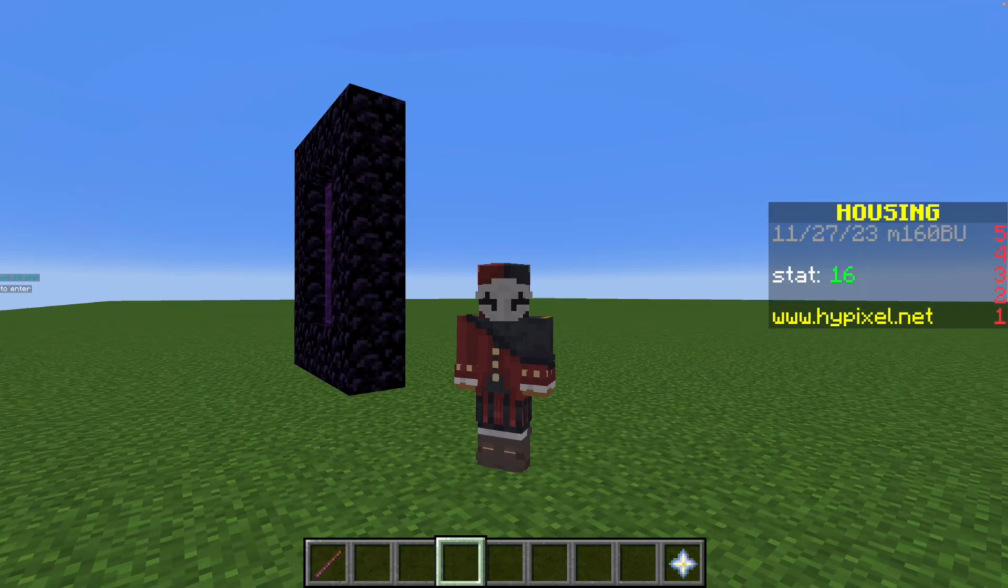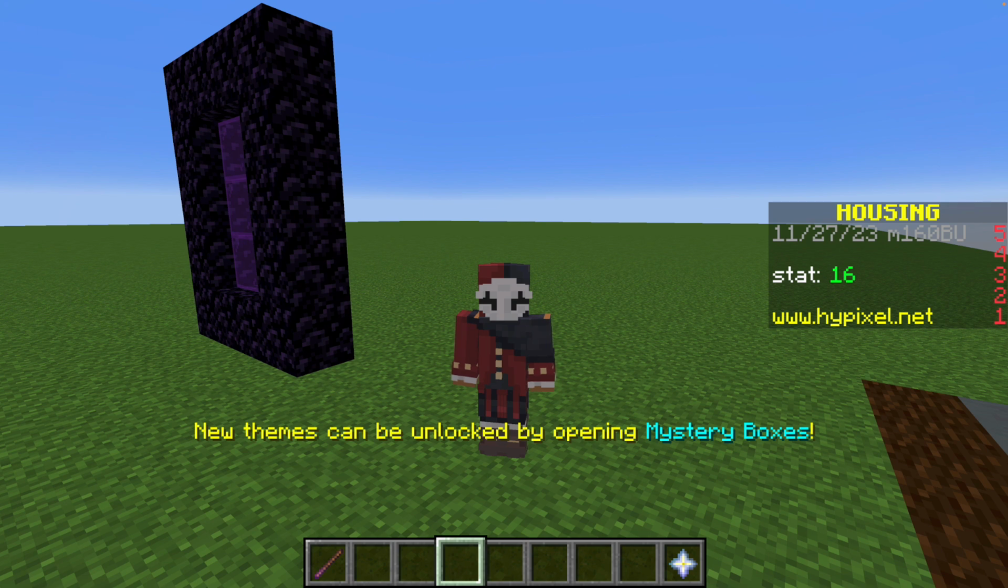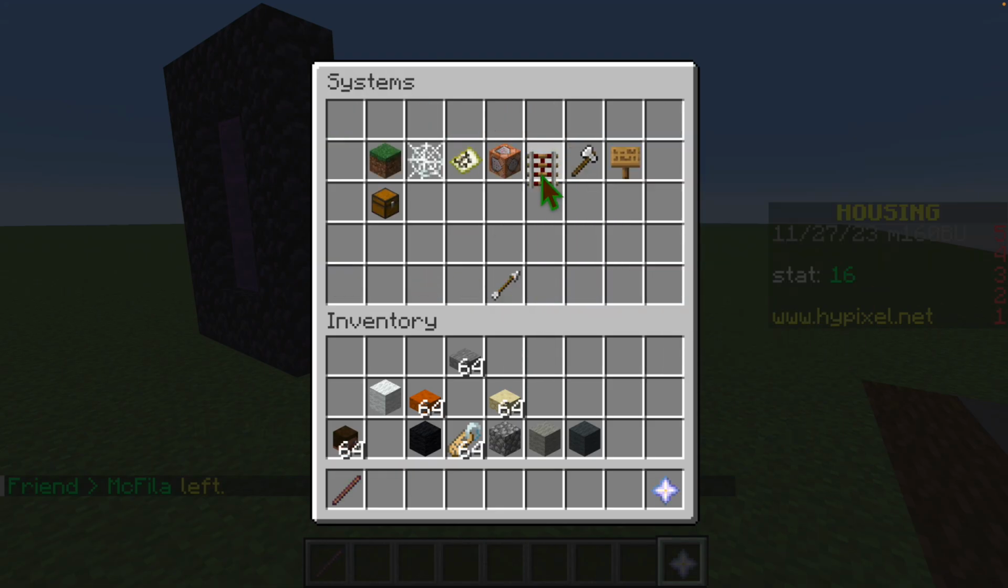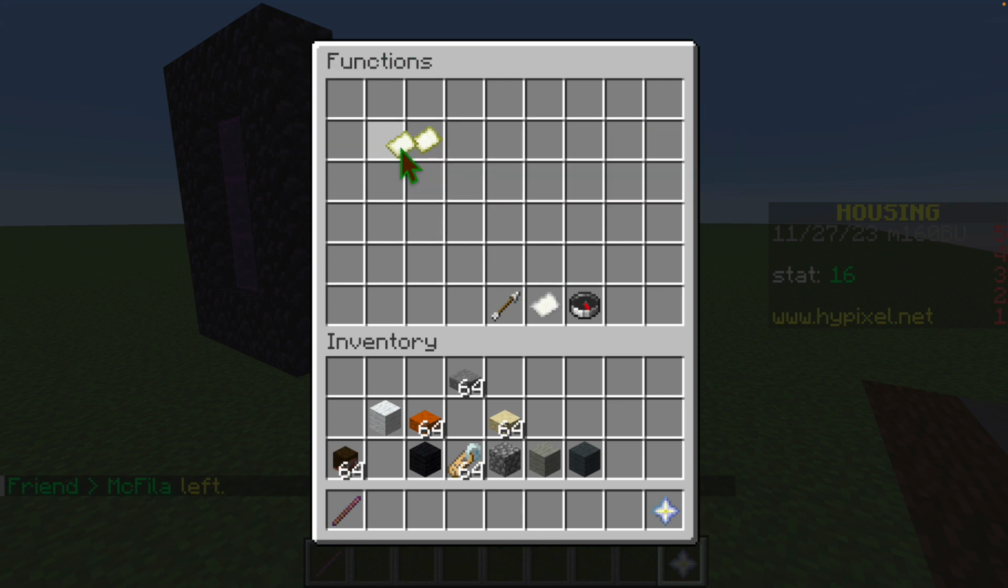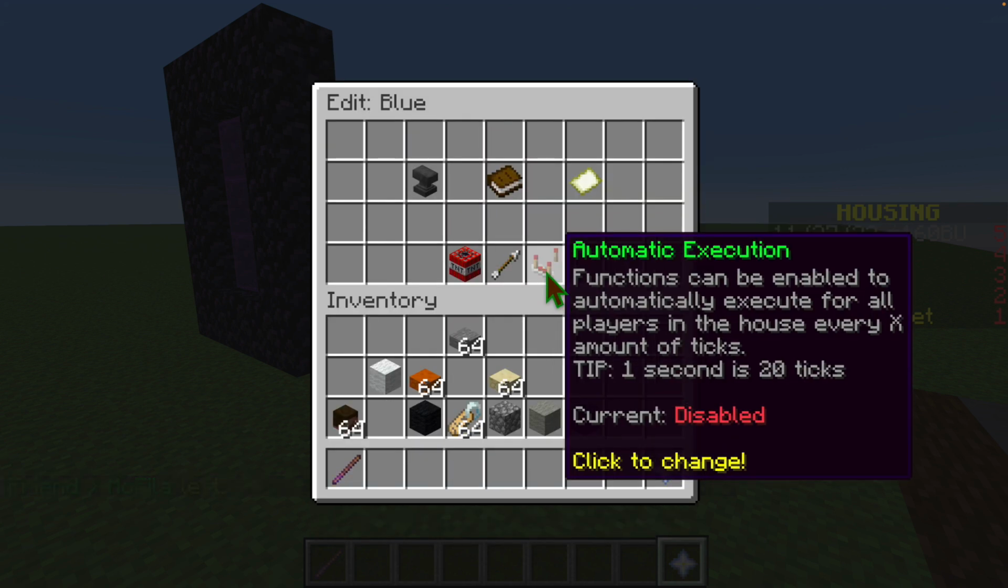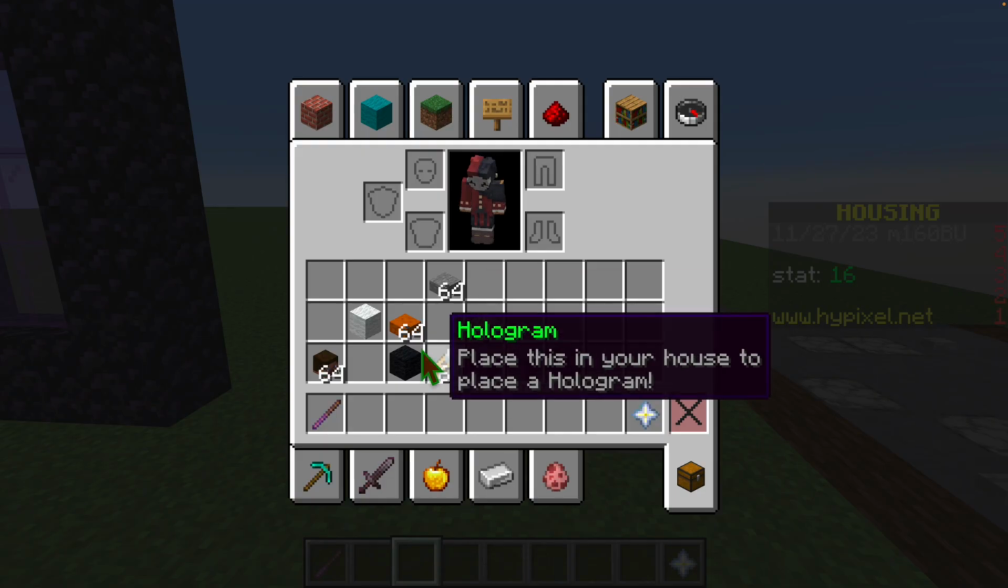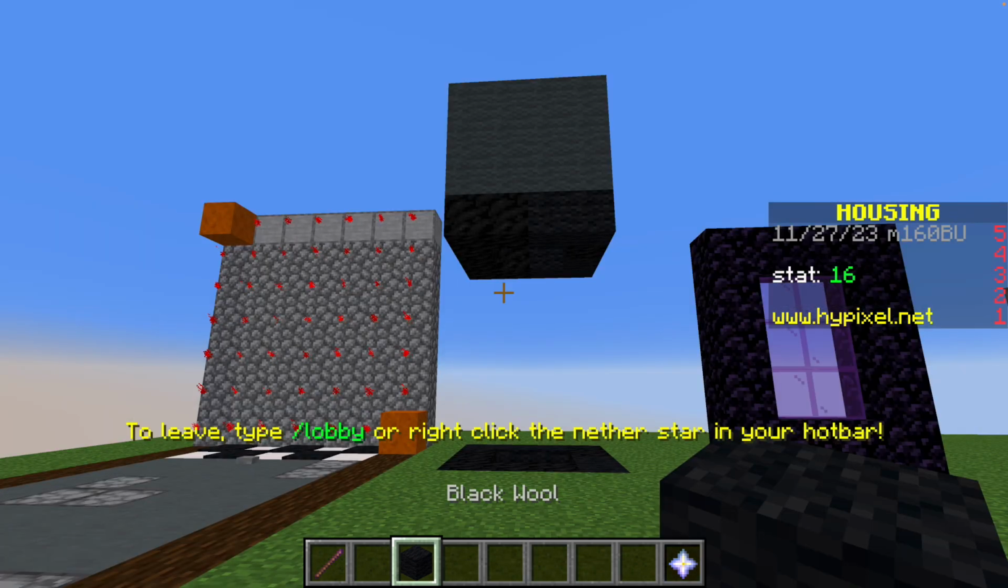Another thing you can do, which was really hard to do a while back: y'all remember poison loops? Poison loops where you can repeatedly repeat an action. But with the new update, we don't need poison loops anymore. In the systems and in functions, we can click on it, and we have automatic execution. The functions will automatically execute for all players in the house for every X amount of ticks. 1 second is 20 ticks. So poison loops are no longer needed, so it is a lot easier to make a certain type of thing, which I will make right here.